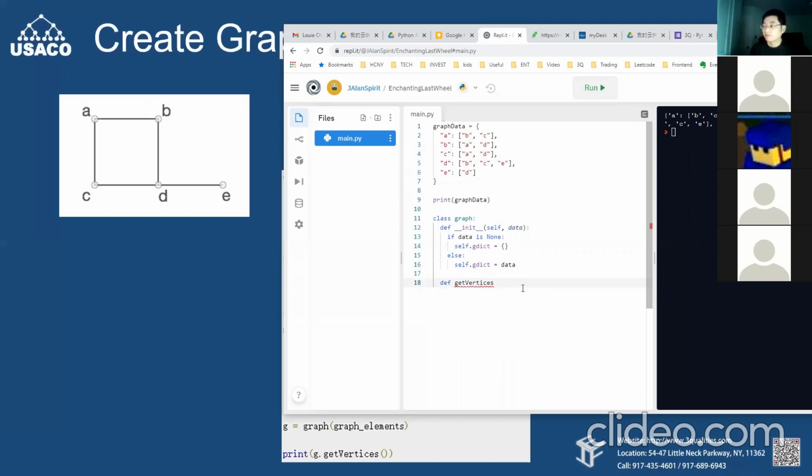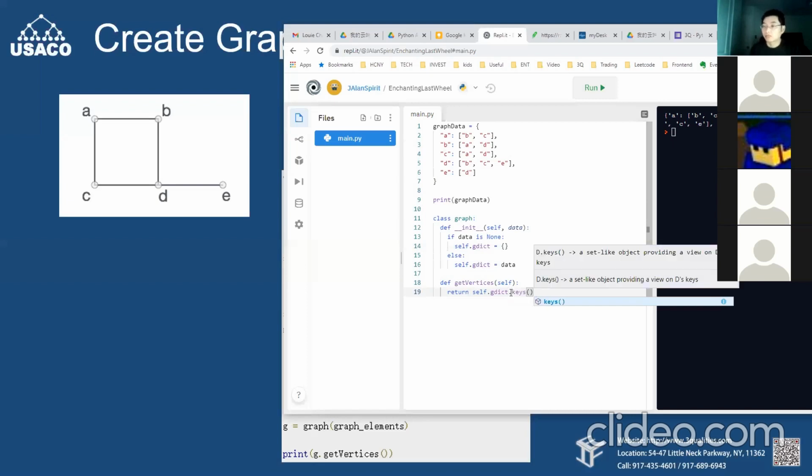Okay, again, it's a function inside the class, so put self. We just need to return self.g, right? Because I have a property called a G dictionary. So you need self.g_dictionary.keys. Okay, that's very important, .keys. It's returning all the keys of the dictionary.